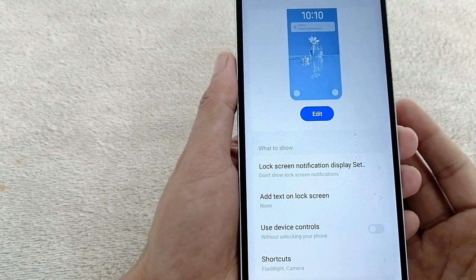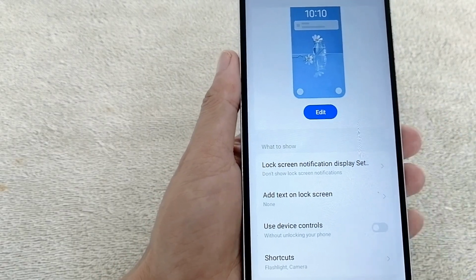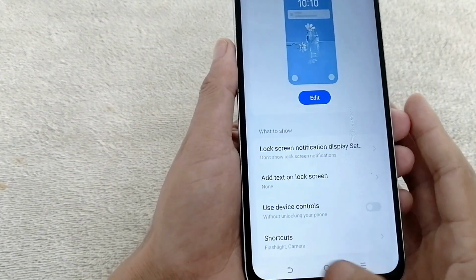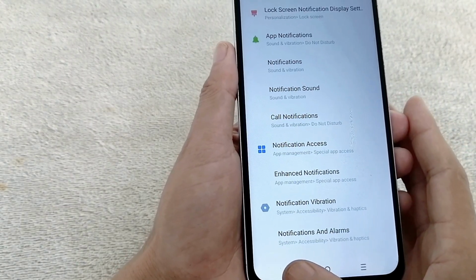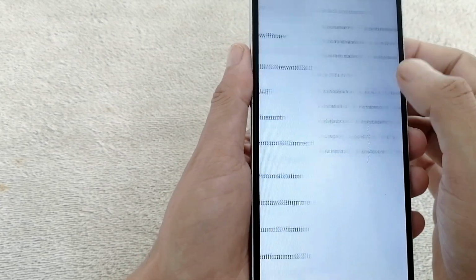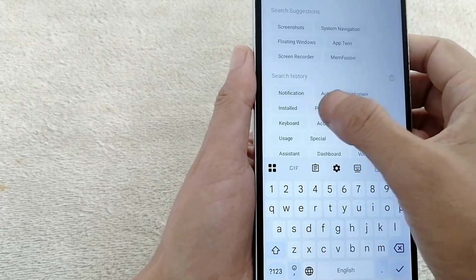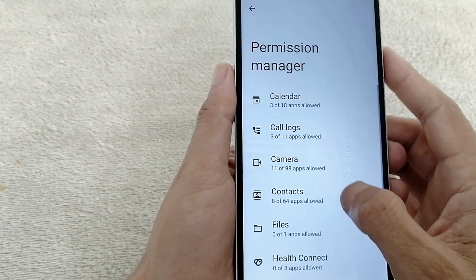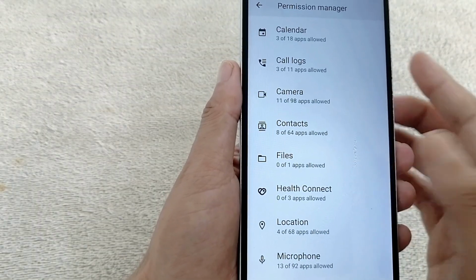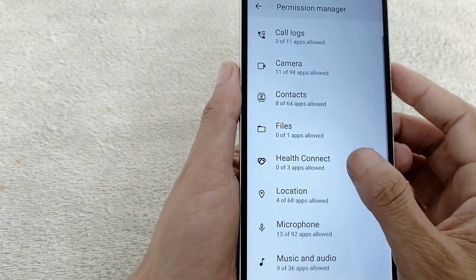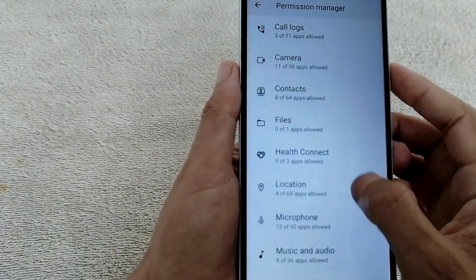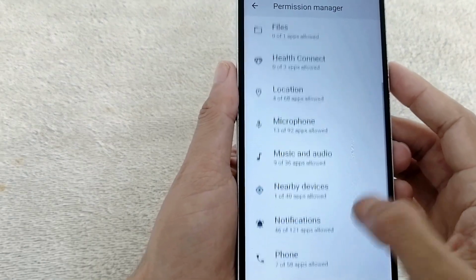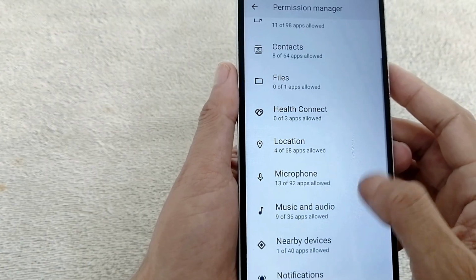Step 2. Revoke unnecessary app permissions. Next, check your app permissions. Go back to the main settings. This time, search for Permission Settings. Now, look at which apps can access your location, camera, and microphone. Review every permission here. Then, ask yourself one simple question. Does this app really need that access?